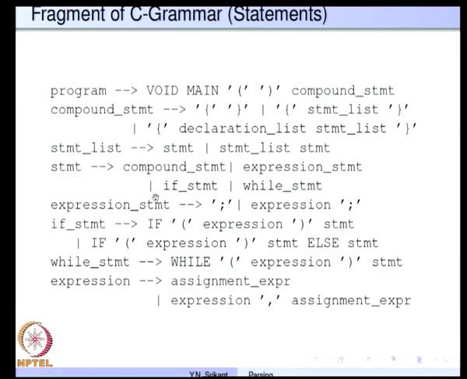It is either a compound statement or expression statement or if statement or while statement. There are many other statements in C, but we will confine our attention to just these to show how grammars are written. The others can be added very easily. We have seen compound statement already. So, let us see what exactly is an expression statement. Expression statement could be just a semicolon, that is a null body, or it could be expression followed by semicolon. Any expression in general in C is a statement as well, that is the reason why this is expression followed by semicolon. And an if statement expression is expanded later.